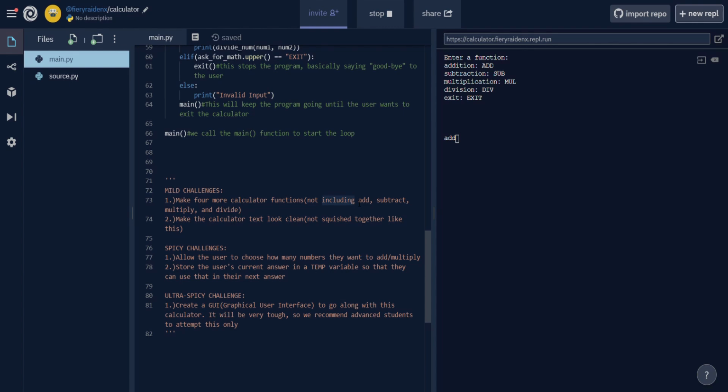Also, if you want to, you can store the user's current answer in a temp variable so that they can use it in their next answer. What this means is, if you've ever used a calculator, you know that, let's say we do 7 plus 8 is 15. We can use that 15 in our next calculation instead of just typing it all over again. All we have to do is type in like temp or t, which is helpful if you have a big number like 7.10305078, something like that, right? But that's also going to be kind of hard. So if you need help, ask us.